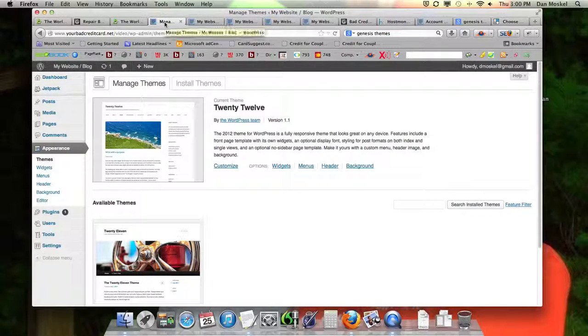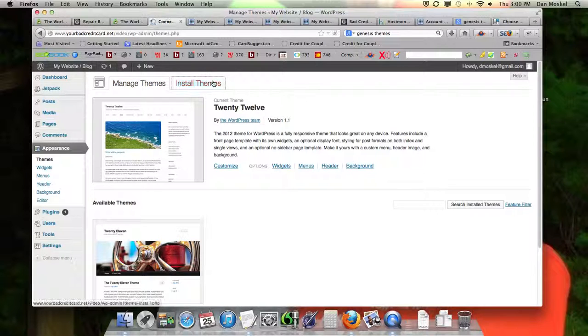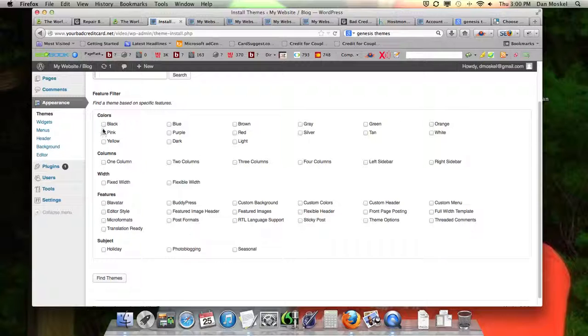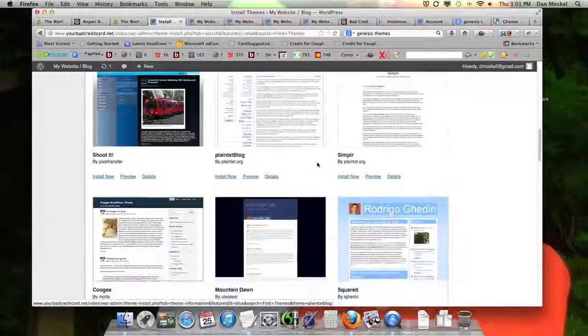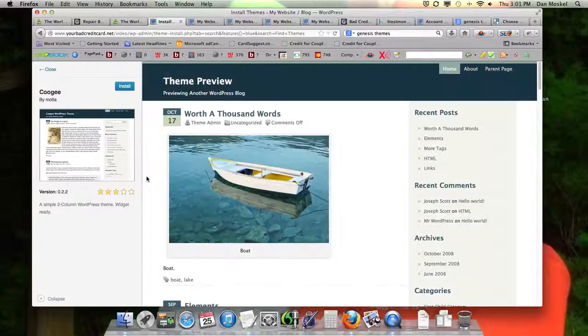Let's get back to our WordPress. If you want to install the theme, you have to go over here where it says install themes. There should be some free WordPress themes. You can obviously search the type of things. These are all free WordPress themes. So for our example, we're going to go ahead and use this one. We'll preview it. This is what it's going to look like. So we're going to click install.